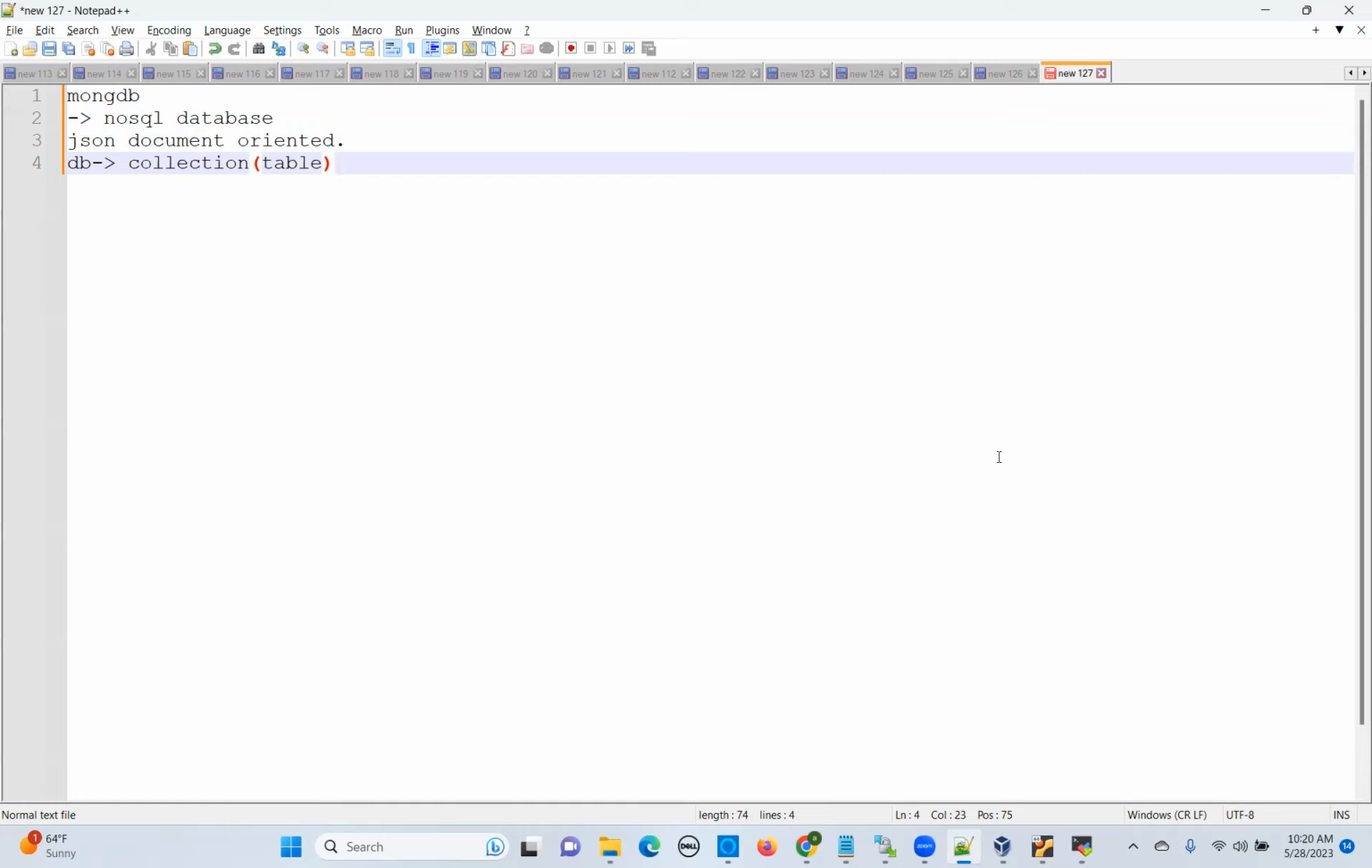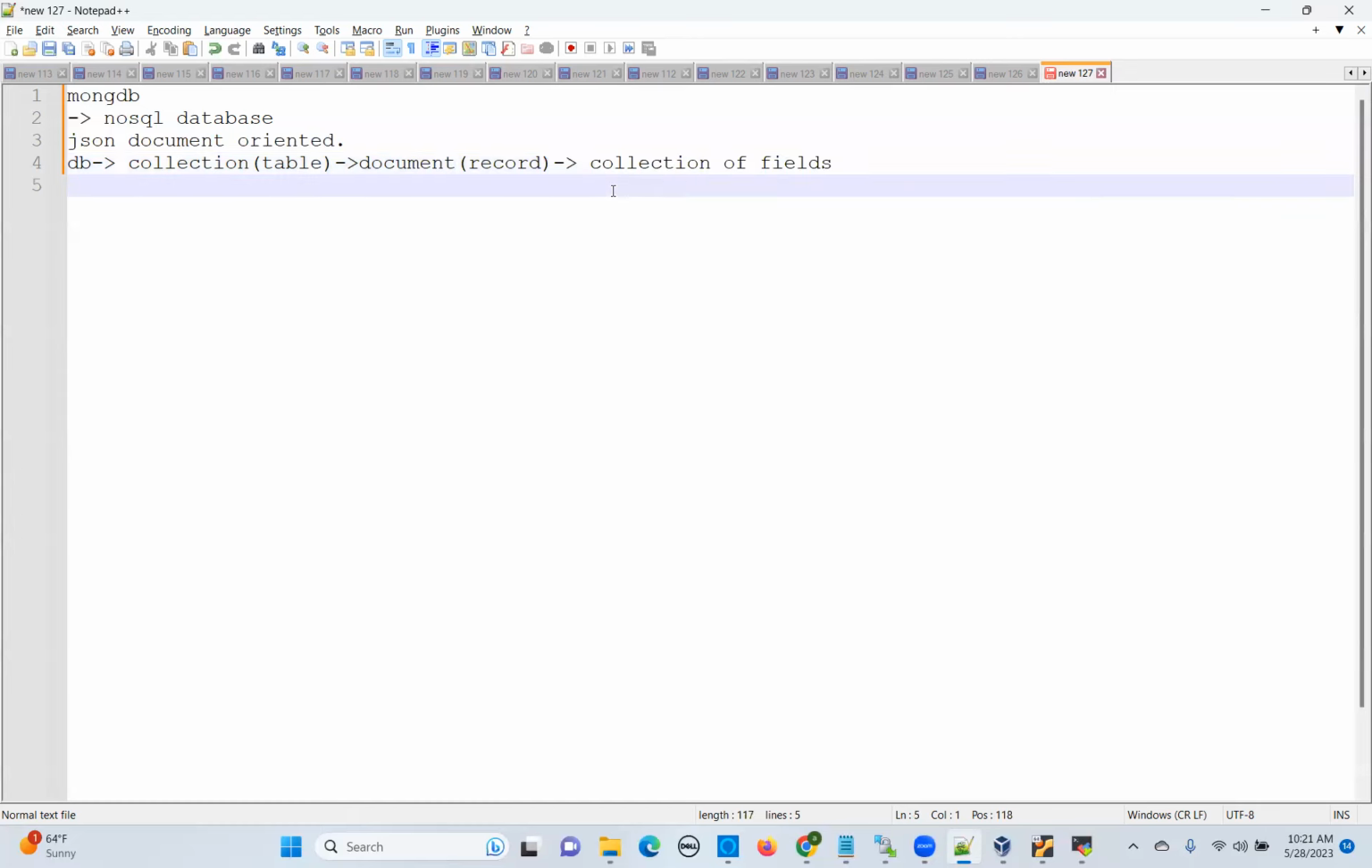So we create a DB, and inside the DB we can create collections, and the collections have documents. A document is nothing but a record. So this is the terminology in Mongo. We have DB, DB has collection, collection has documents, and records are collections of fields. This way we store the data in Mongo. Mongo is not using any SQL; it has its own commands.